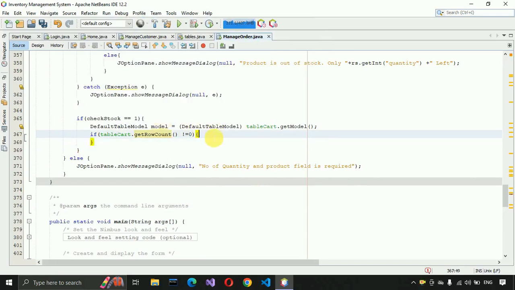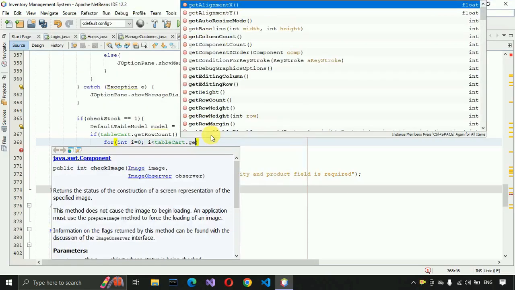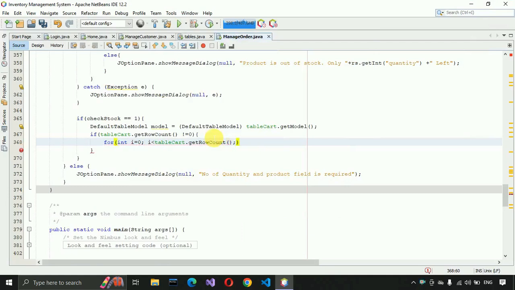Okay, and inside the if condition we are going to use a for loop, and we are using it because in the cart there is a field, primary key id. So we are going to search with the primary key id whether this product already exists in our cart or not. So for that purpose we have to use the loop. So after that, for i equals 0 and i less than tableCart.getRowCount, and then i plus plus to increment the value.